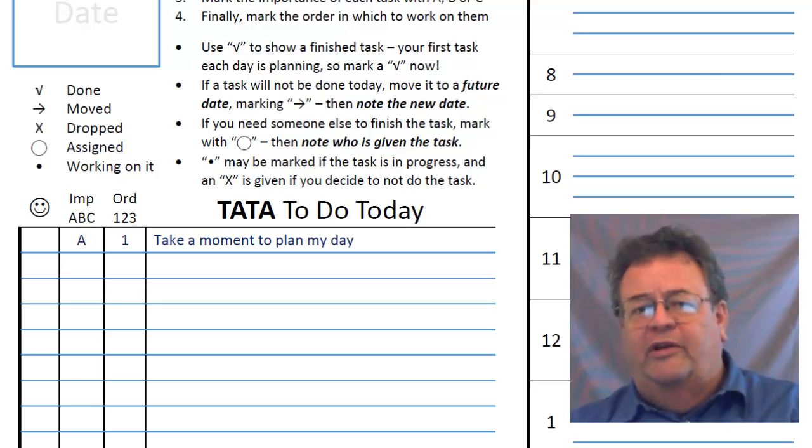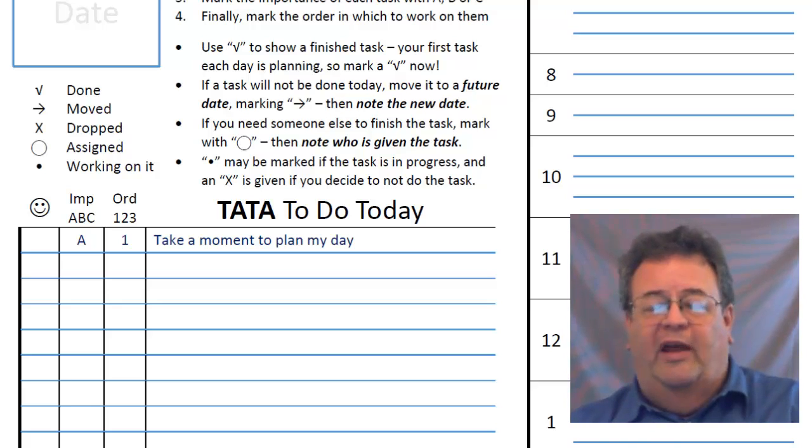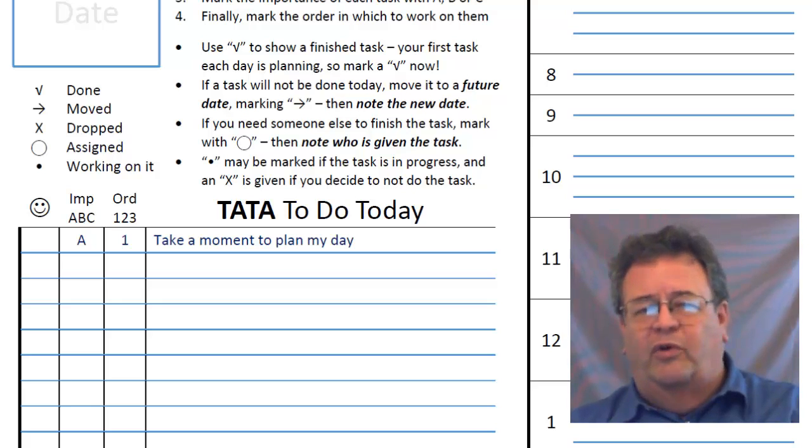Okay, and then during the day you can put just a dot into that column just to show you're working on something. It makes you feel that something's being accomplished. But again, at the end of the day, or before you lose this particular sheet, you're going to need to make sure that you don't have any dots left, that any task will either have had to have been done, moved, dropped, or given to someone else. So that's the choices you have there.